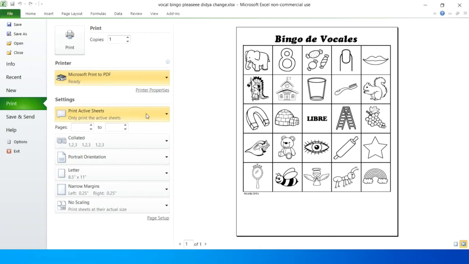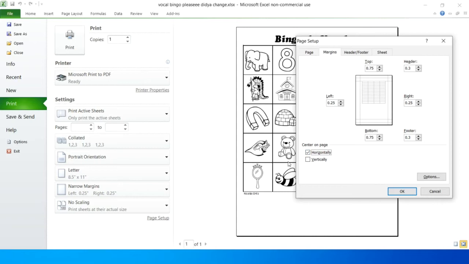Here I had to set the margins narrow too to get this thing centered. And if it's not centered at the beginning, you can go to page setup, click margins, and make sure you can see the preview here. It shifts the thing to the middle.